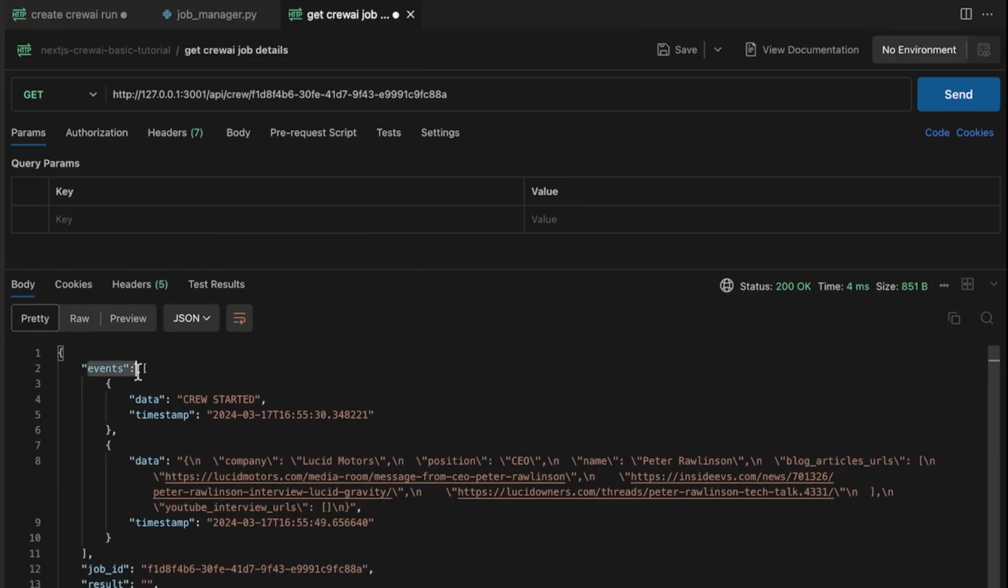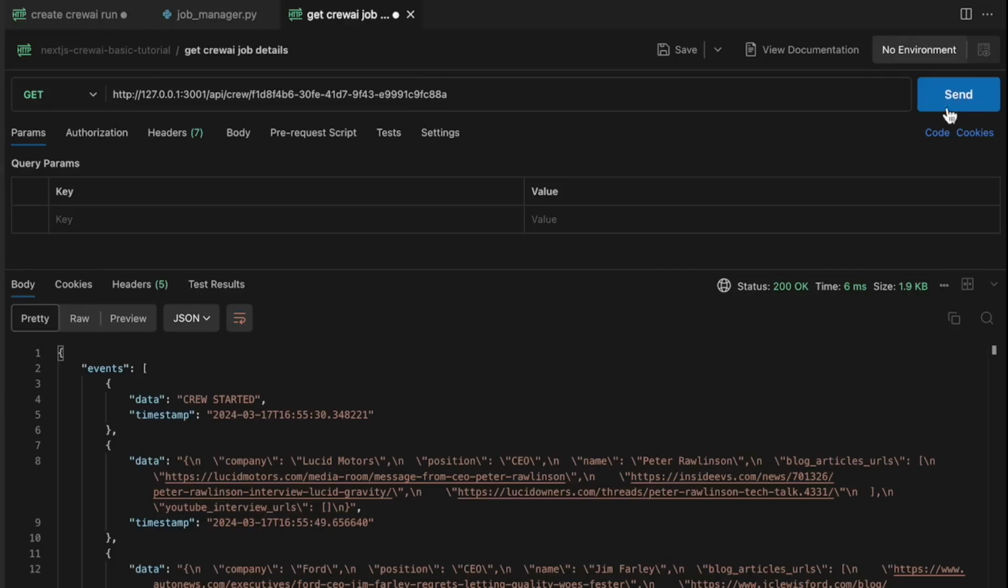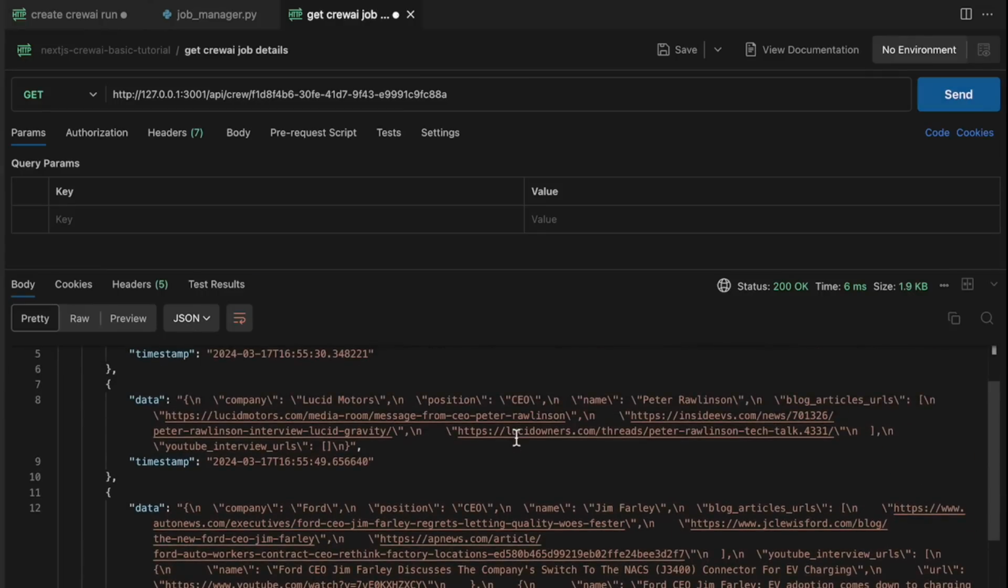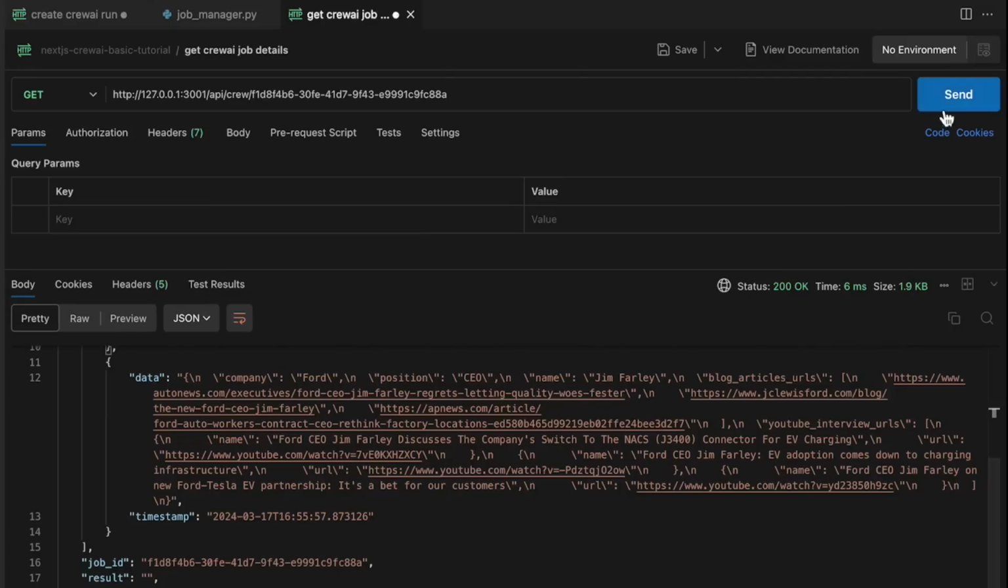So you can see that we have an event that the crew started. You can see the job ID right here. And if we keep pinging it, you'll see that we keep getting more and more data because it's actually searching for Ford and Lucid Motors to find all the information. So congrats, guys. The backend is officially set up, and this crew is just going to continue to run until it finishes wrapping up. But we're just going to let that finish.